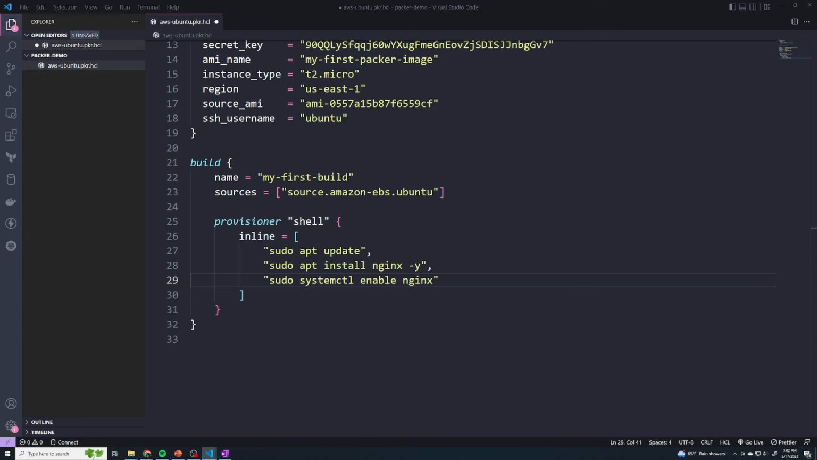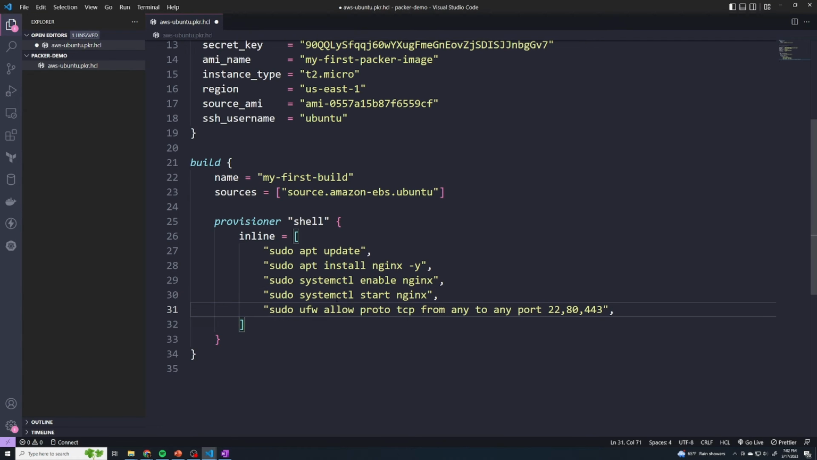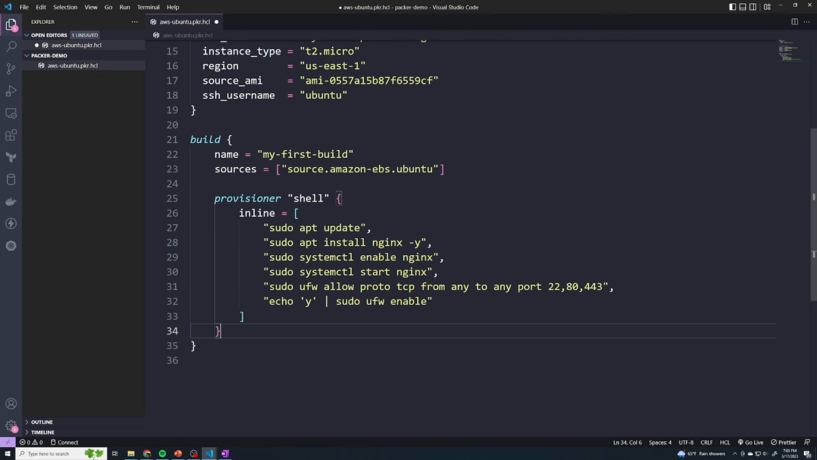And just to speed this up, I'm just going to copy the other commands. After that, we'll start Nginx. We'll then set up our firewall rules. Here we're going to allow port 22, port 80, and port 443. That's for SSH, HTTP, and HTTPS. And then finally, we have to actually enable the firewall. The first line configures it, the second one enables it. So this is just a list of commands that we send to that EC2 instance so we can modify the image.